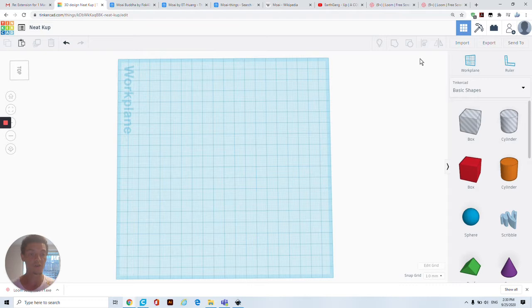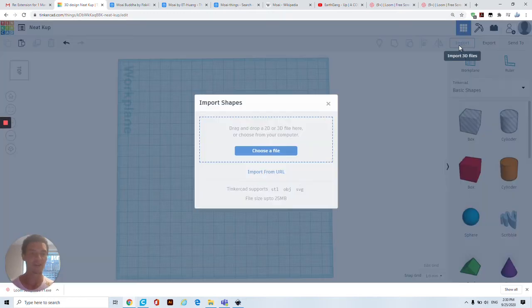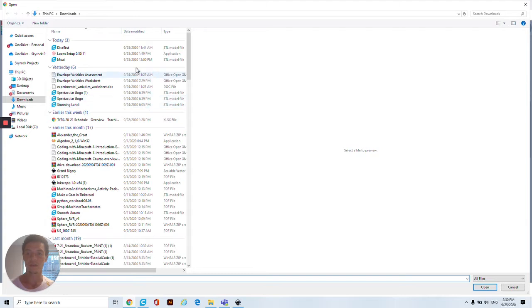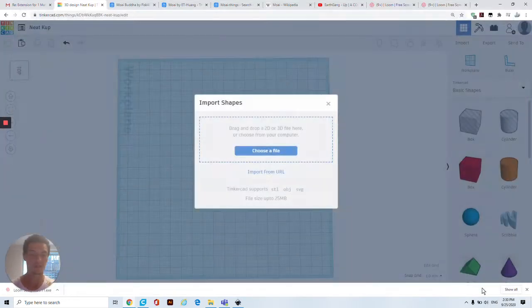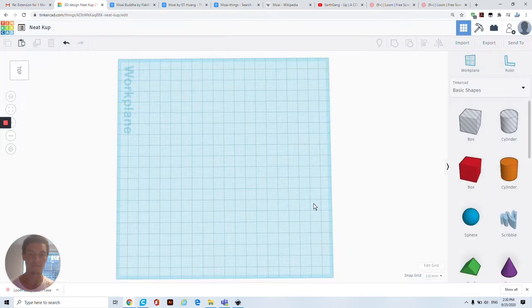First you gotta know where the file is stored, and then you go over here to your top right and click on import. You click choose a file, and then you're going to select the file. In this case it's just named Maui, and we're going to import it.